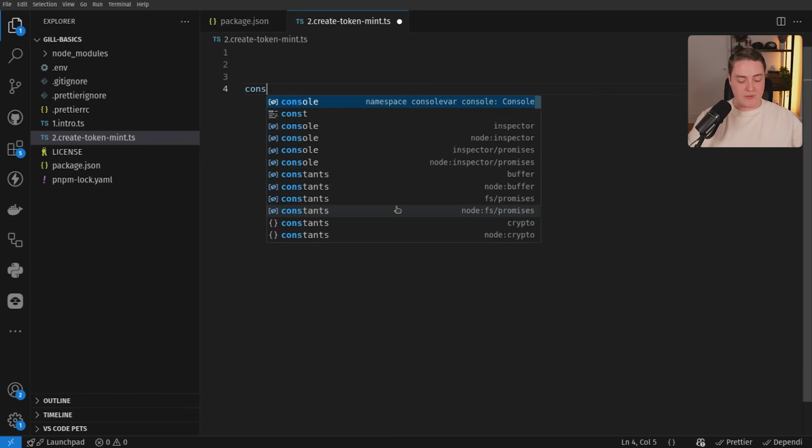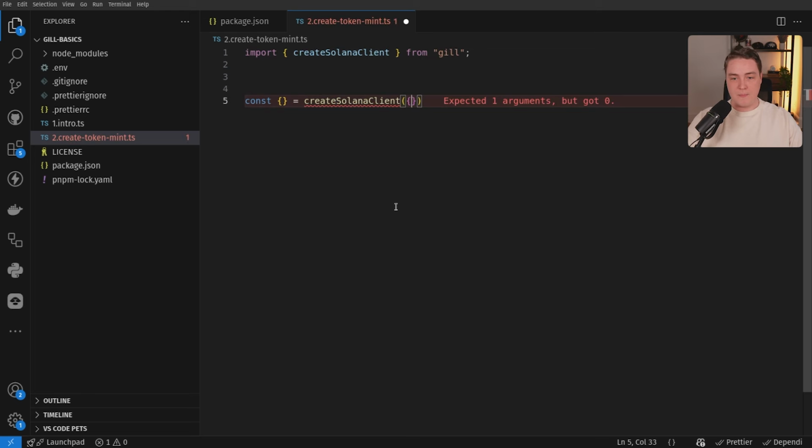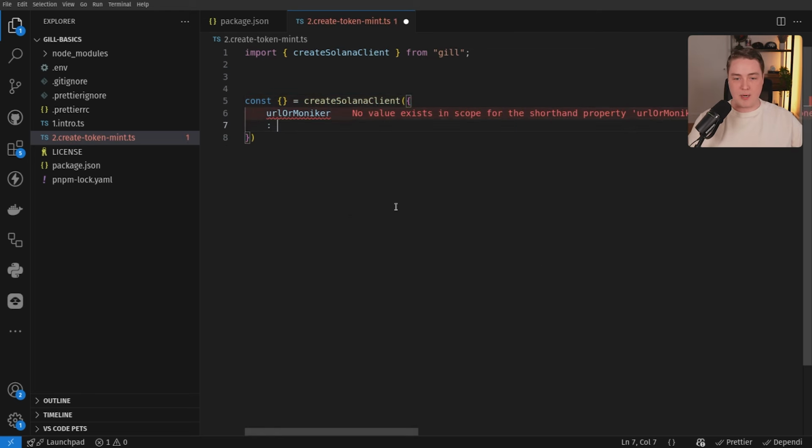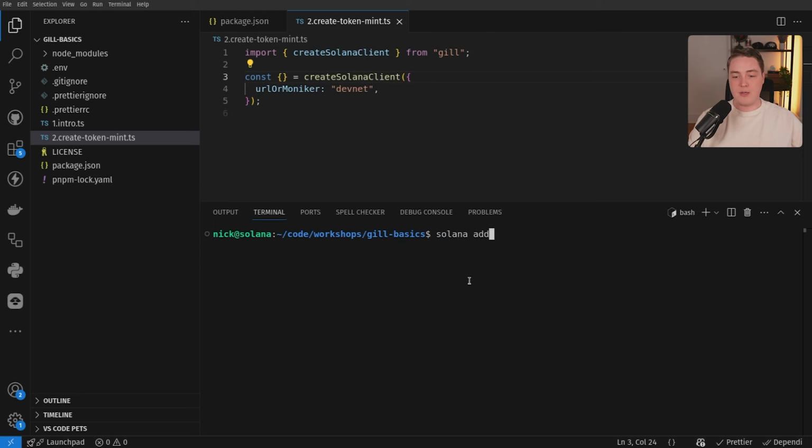So the first thing you're gonna need when you're building these transactions and sending them to the blockchain is a connection to the blockchain. So let's go ahead and create that. I'm gonna create a Solana connection. So create Solana client. I'm gonna import this directly from Gill, and I'm gonna pass in my URL or moniker. And specifically, I'm going to be using DevNet for this. You can use any of the other clusters. The particular address that I'm going to be using for this demo here is this NIC6Z address.